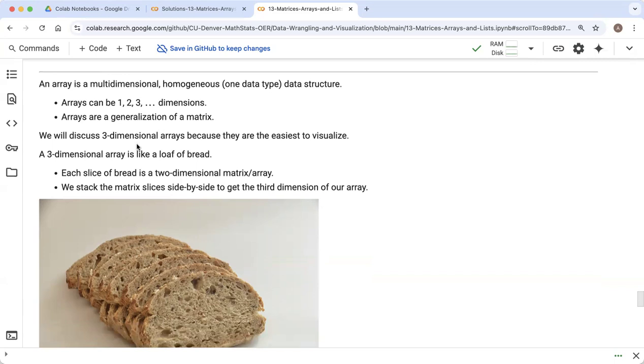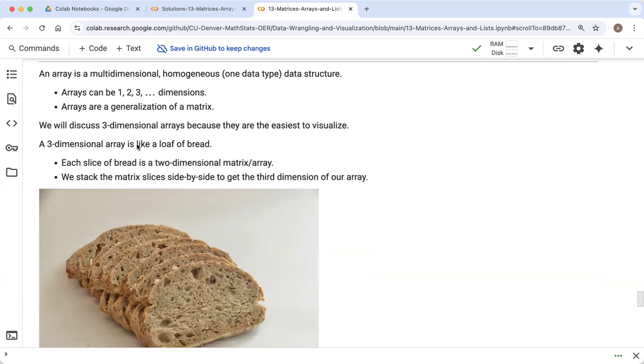But if we think about a three-dimensional array, one analogy that you can use is to think about this as like a loaf of bread, and each slice of the bread is a two-dimensional array, or a matrix, which is a type of two-dimensional array. So each slice is a matrix, and then we're going to stack up a bunch of these slices, each of the matrices, to form an array.